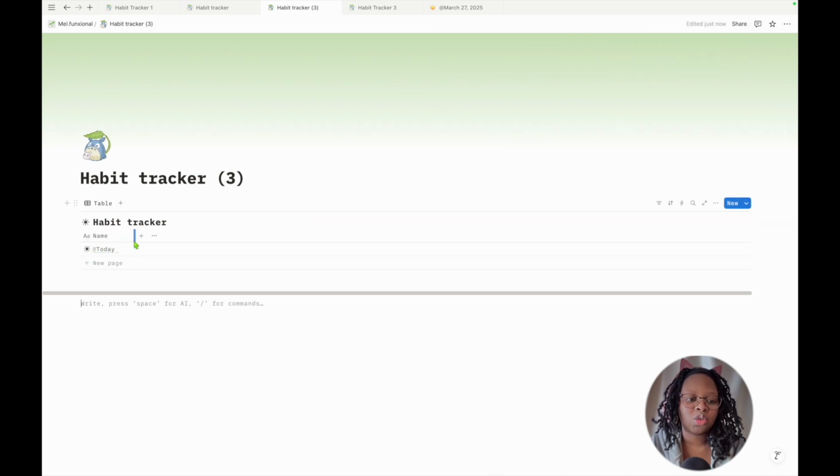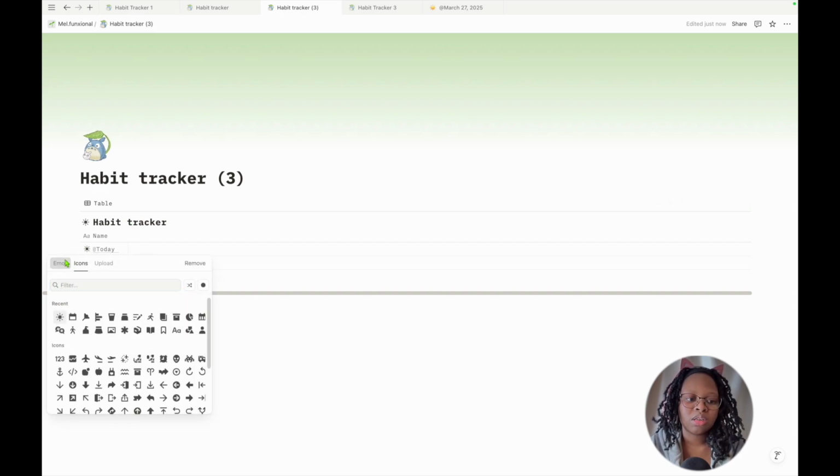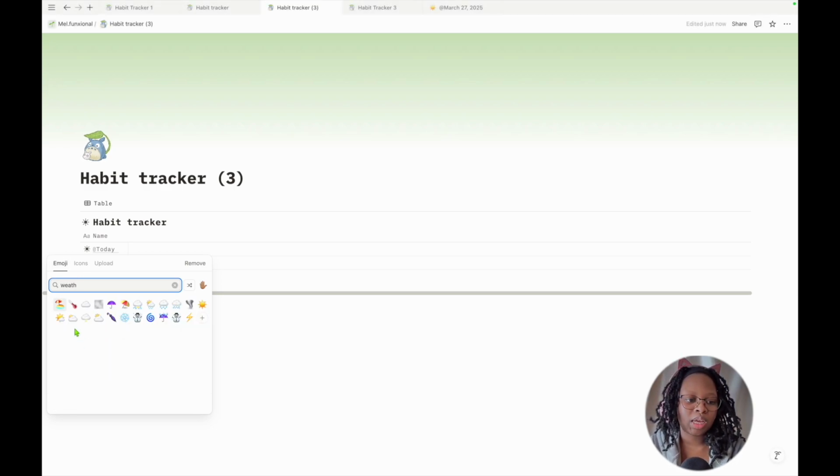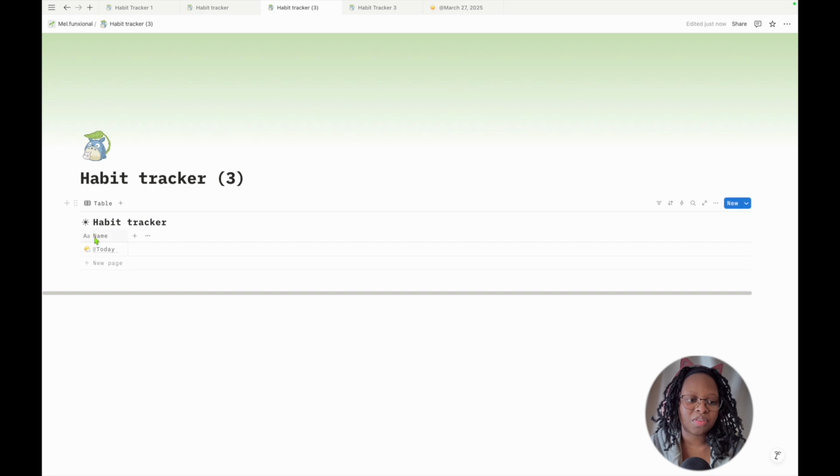But I tend to, when I'm really doing the habit track for the day, just pick an emoji that represents the weather. So if it was a cloudy, sunny day, then this is what I would do for today.